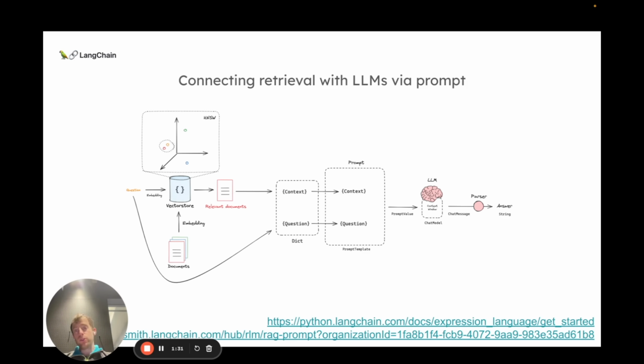Now, this introduces the notion of a prompt. You can think of a prompt as a placeholder that has, for example, in our case, keys. Those keys can be context and question. So they basically are like buckets that we're going to take those retrieved documents and slot them in. We're going to take our question and also slot it in.